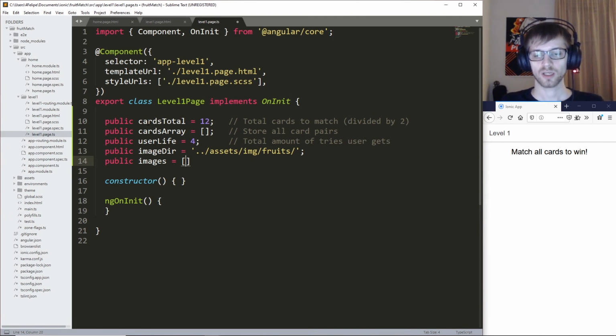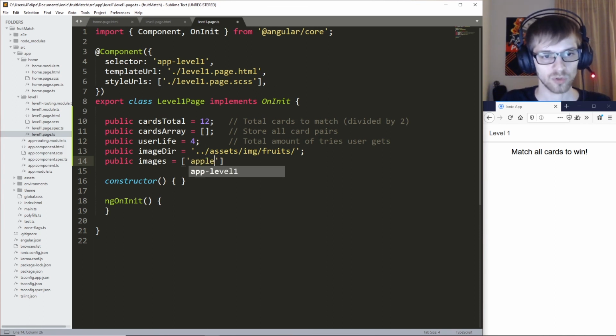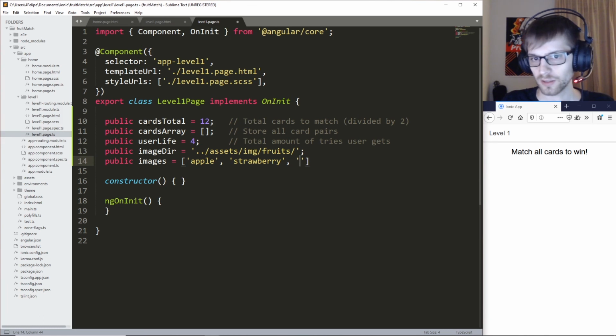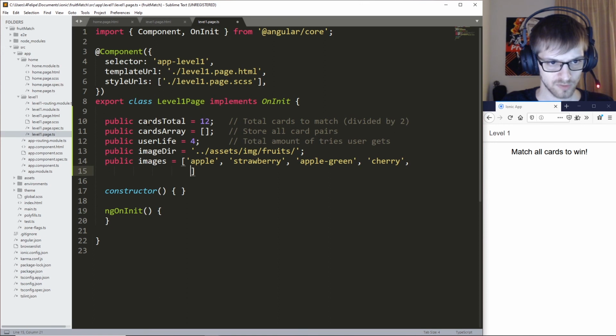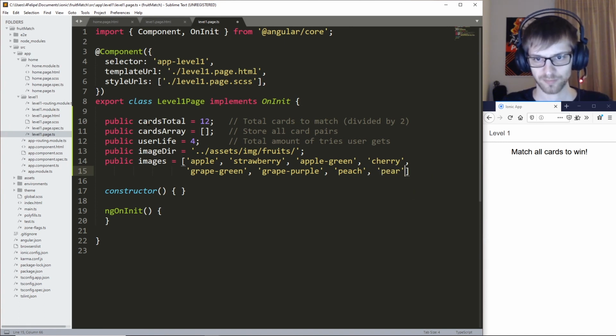Alright, so that's where the fruit images are located, and we're also gonna need an images array, and basically we're gonna store the individual image names inside of this array. So let's go ahead and do apple, then we're gonna do strawberry, apple green, cherry, let's move this over here, grape green, grape purple, peach, and pear. Oops, pear. Alright, like that.